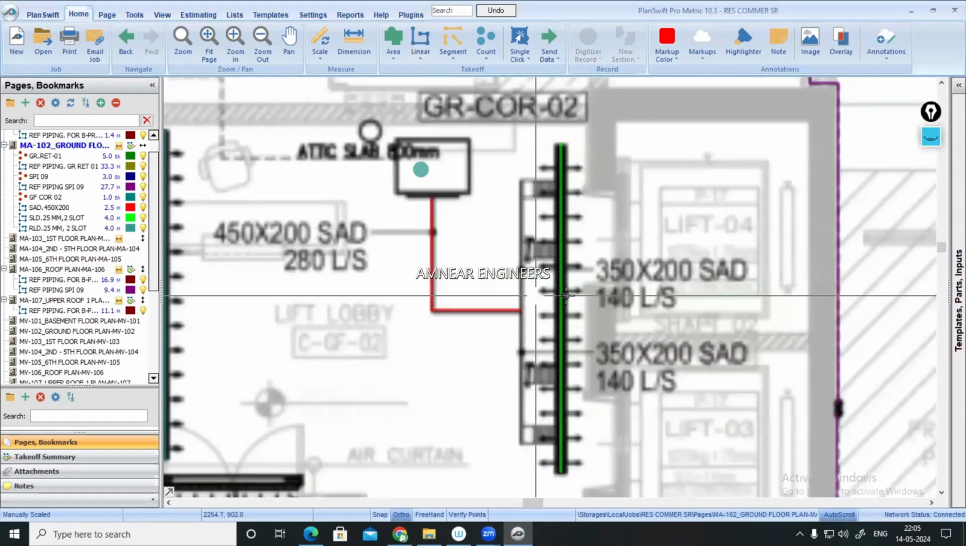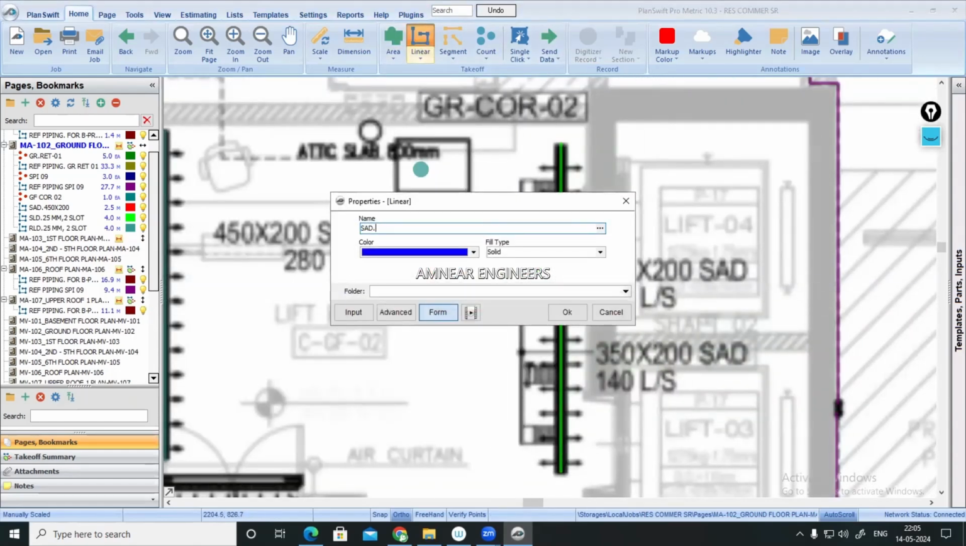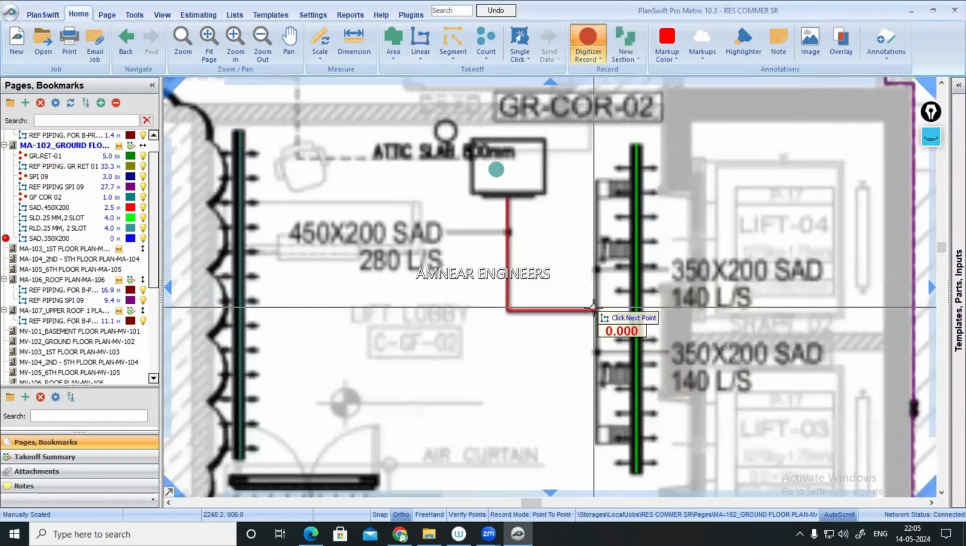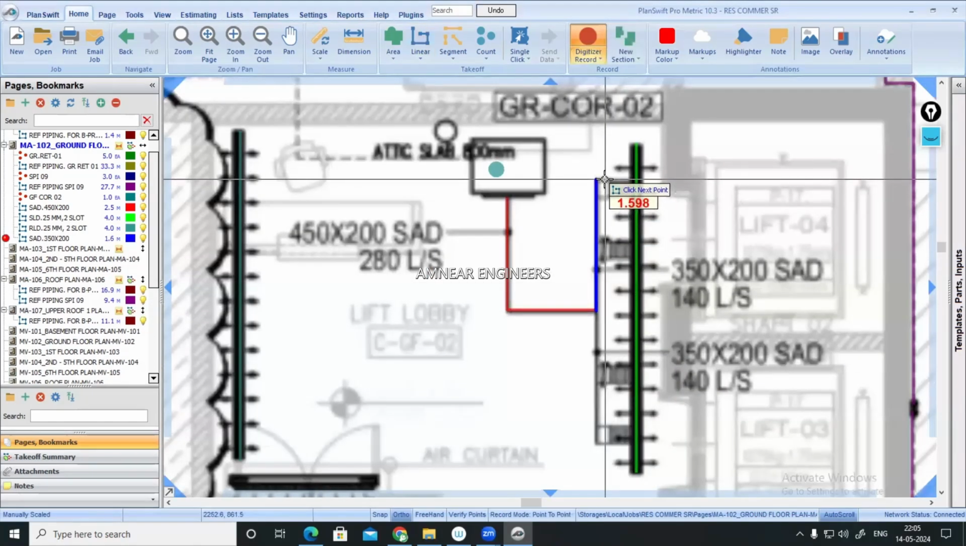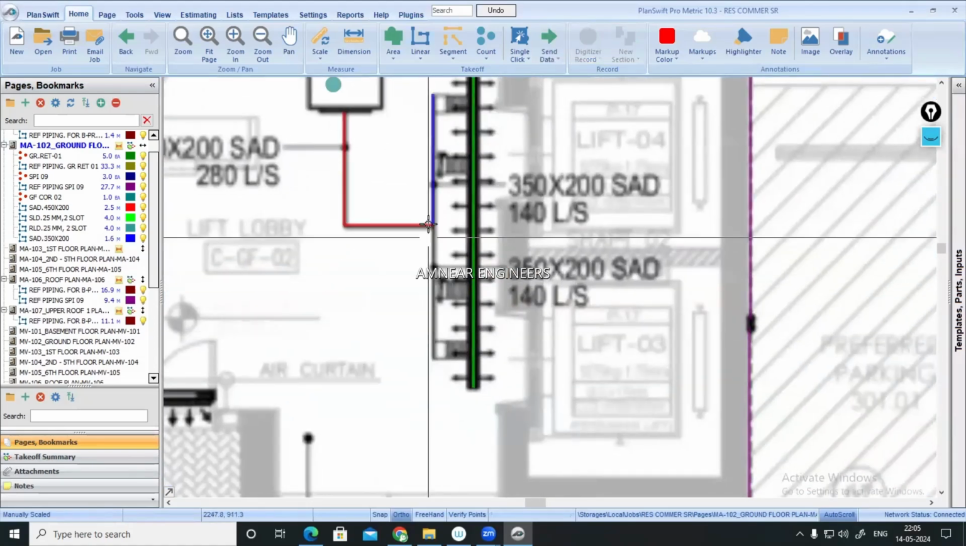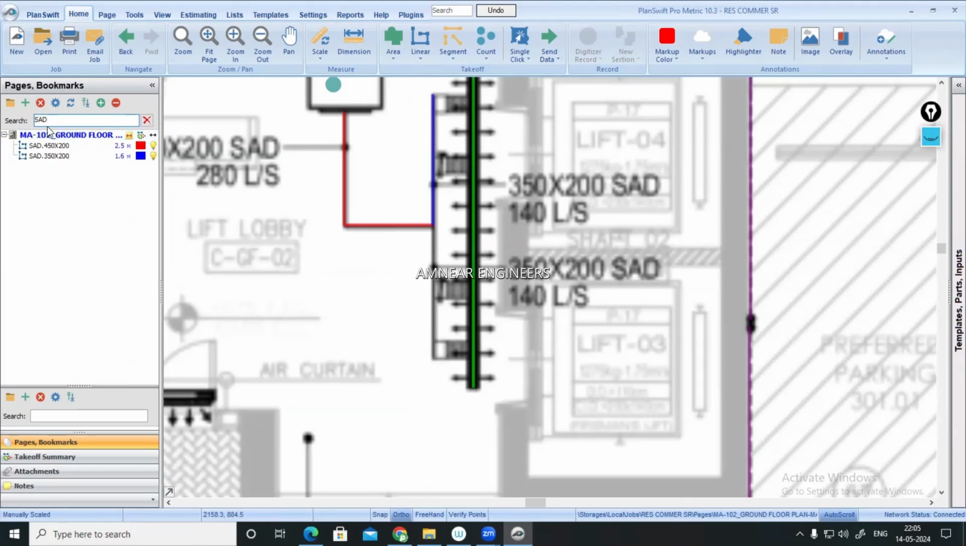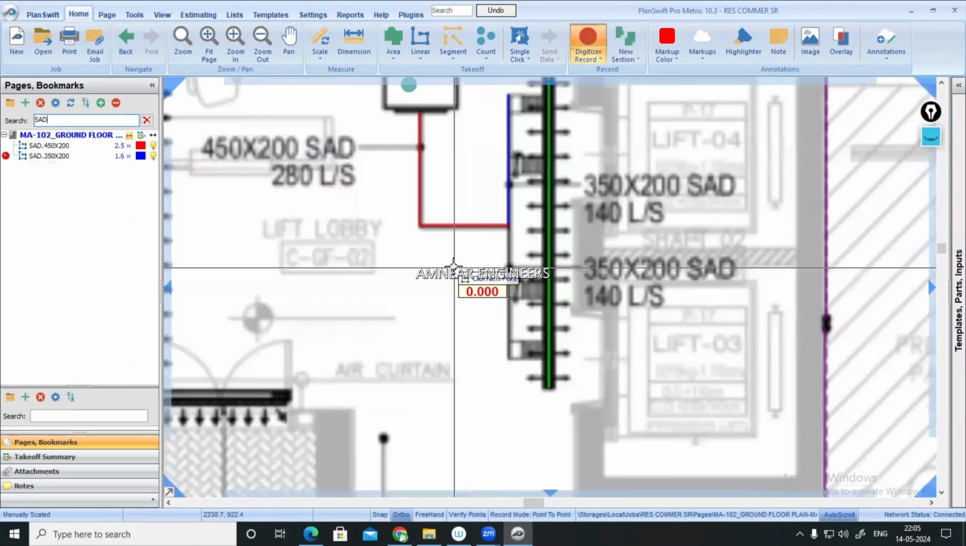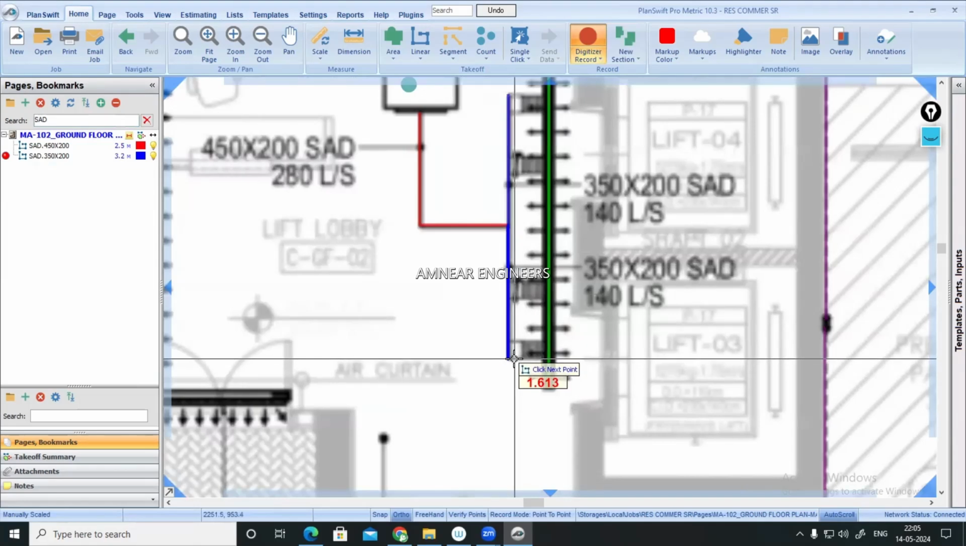This duct you have to take 350 by 200. Just go to the linear option, SAD 350 into 200, from this point to here. And this one is also 350 by 200. So you can continue the same, or multiple numbers are there. You can search it in the top side. SAD 350 by 200, that is from here to here.